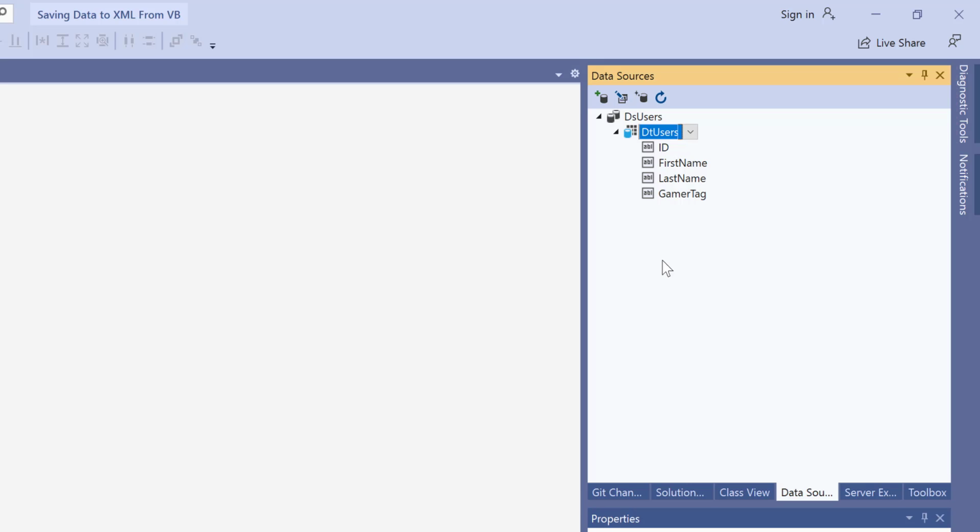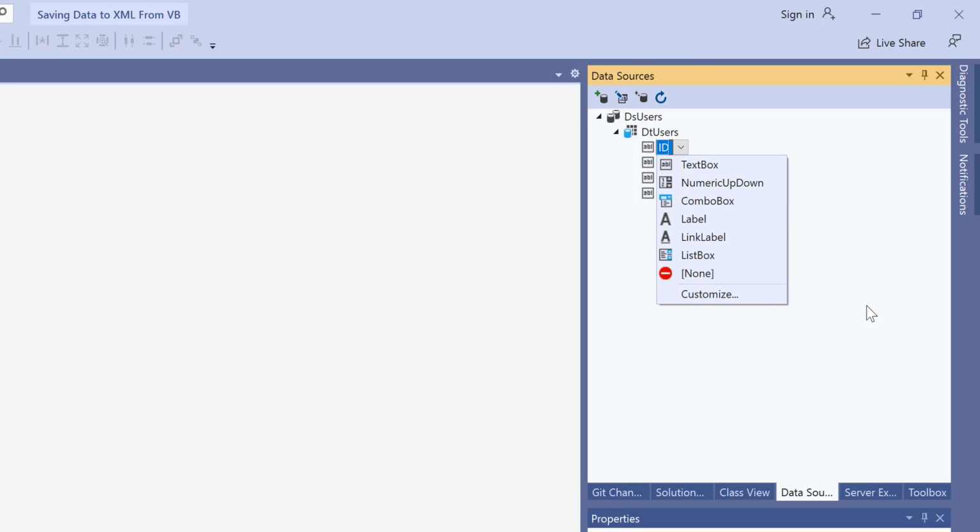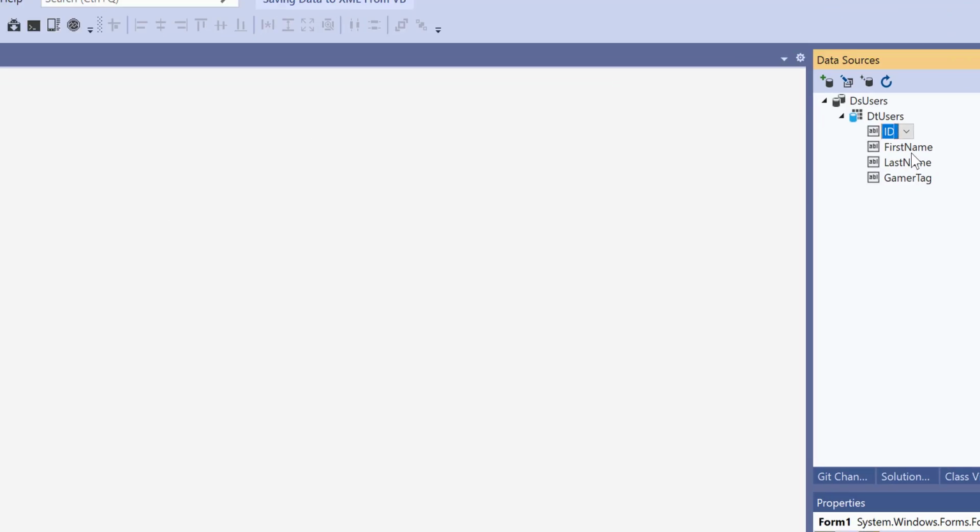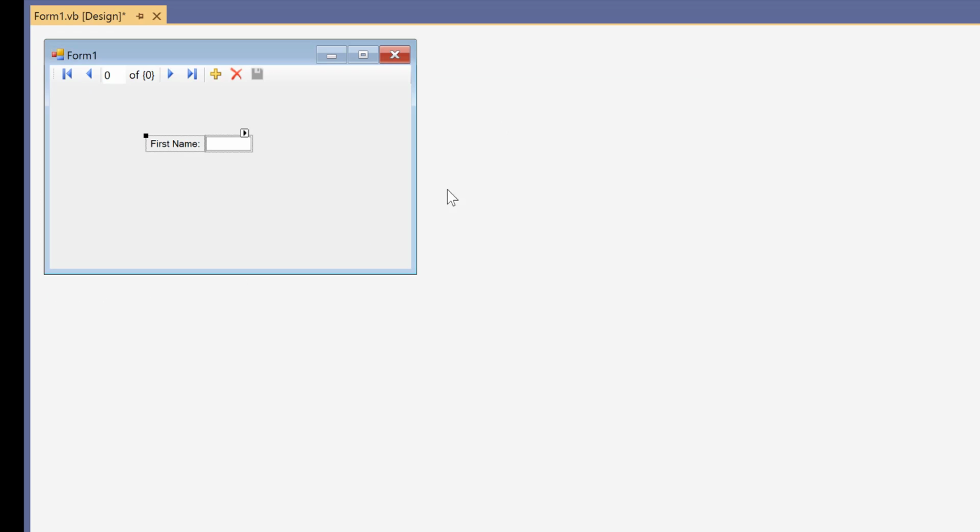Now, right now, it just has everything set up as a text box. See by the little symbol here. If I click next to one of these and click the little down arrow, it'll show us. So we can do a list box, link label, label, combo box, or text box. Okay, so if we didn't want to show the ID number, we could go up there and click none, and it wouldn't show it on the form. You can take these fields and you can actually drag them right over, and they're on the form for you.